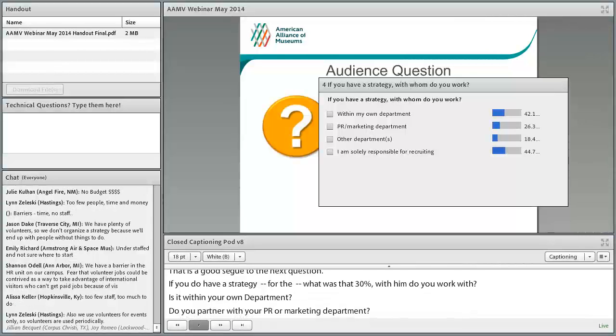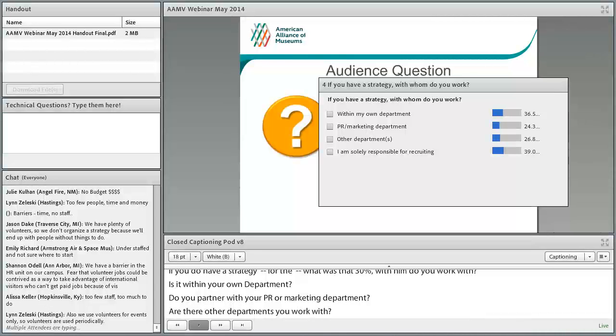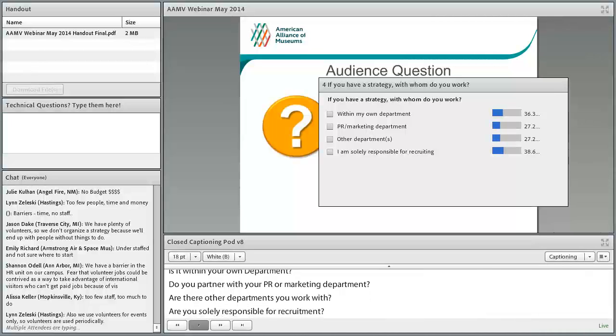This is so interesting, and I saw Jason's response as well, Greg, and I was envious of him with his too many volunteers. But a good thing to have, right?